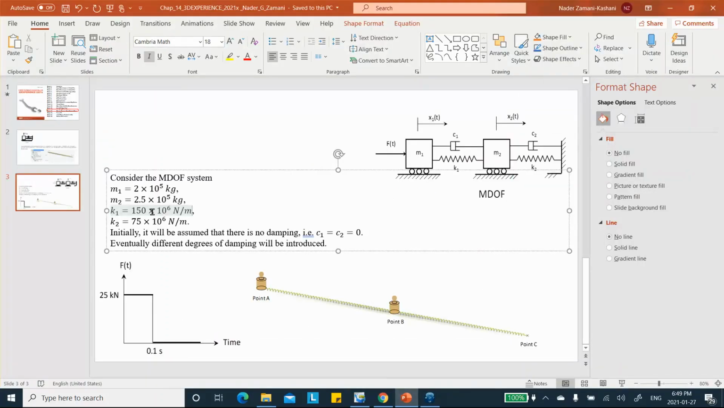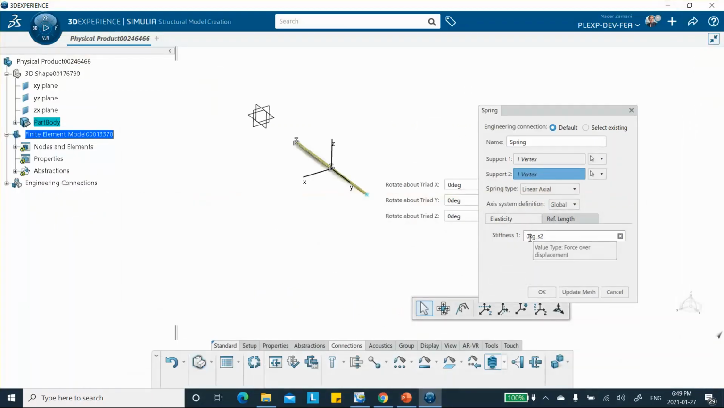I think this was a mistake. It was 150 e to the 6. I did not see that. So we'll fix it. 75 e to the 6. I have to fix the other one too. So this is going to be 75 e to the 6.